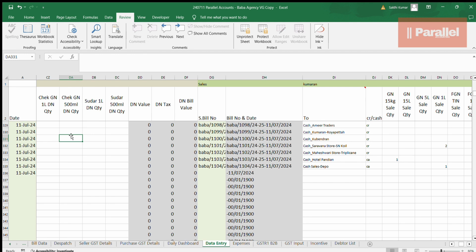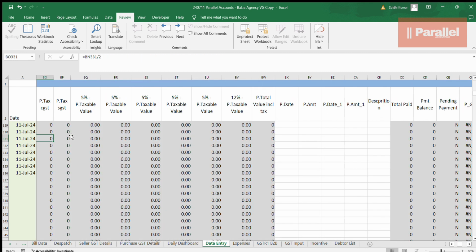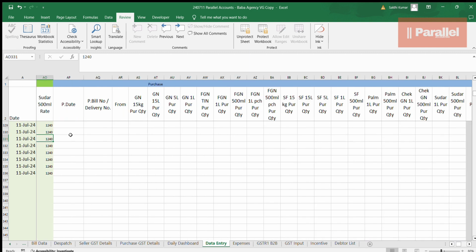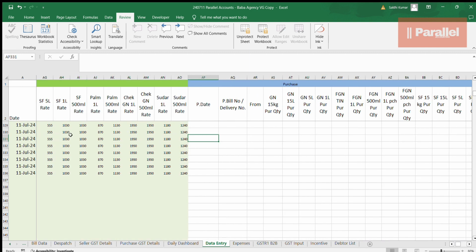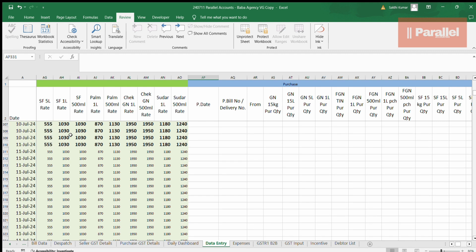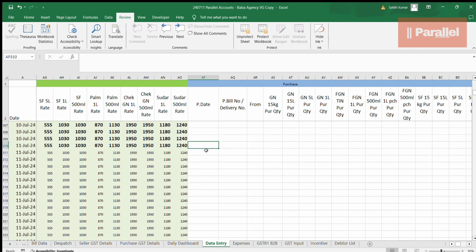And regarding purchase, we would have received the stock on 11th July, but actually our suppliers would have billed it on a previous day, most probably 10th of July. So in the purchase, the bill will have a different date compared to our business day's date. So over here the purchase date will be 10th of July.